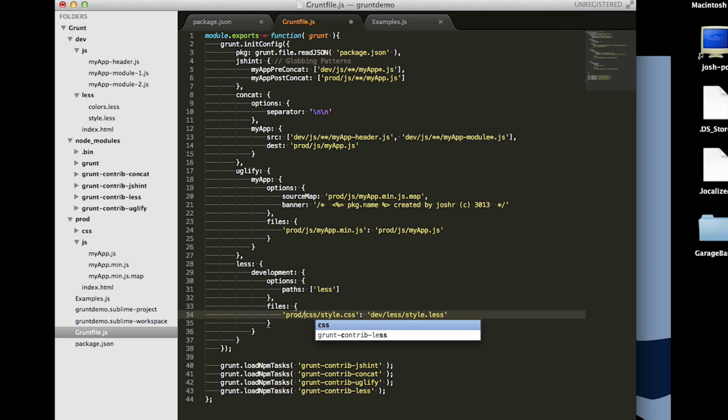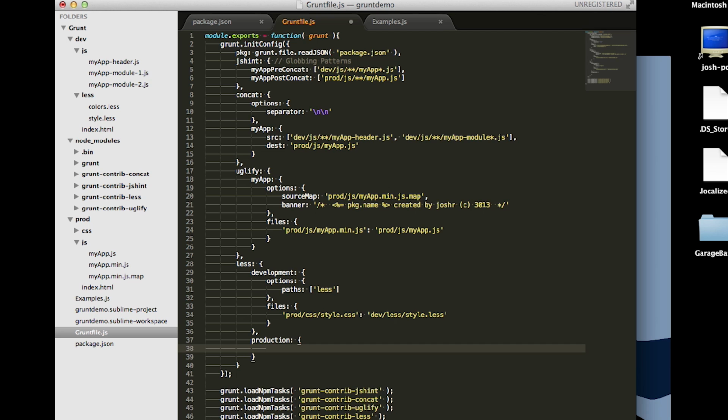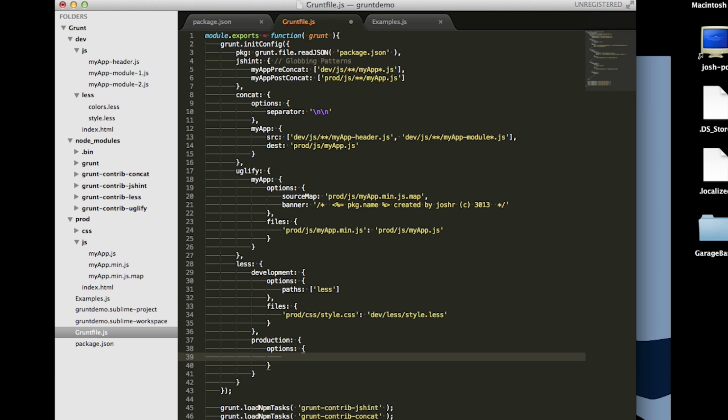Production CSS style.css. Yeah. Okay. So you can do development. That'll work as it is, just doing the development. But another target you see for this is production options. We're going to do both.